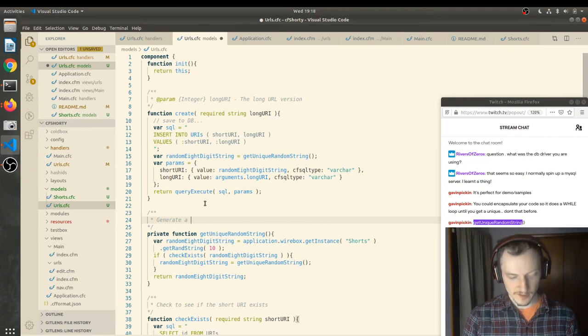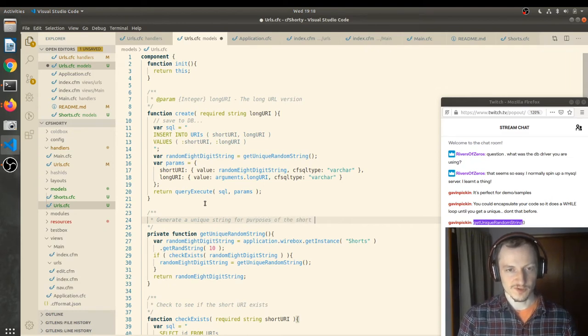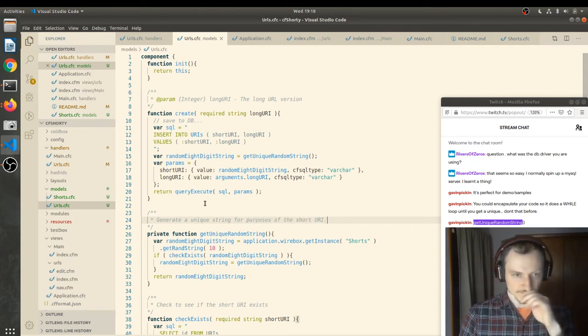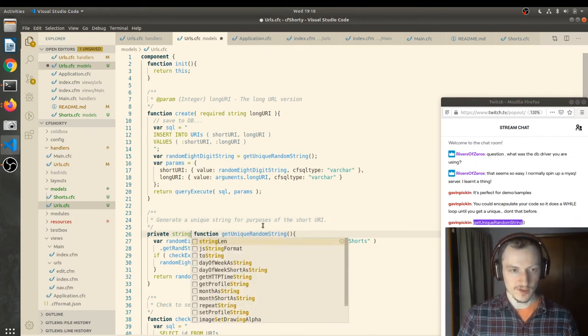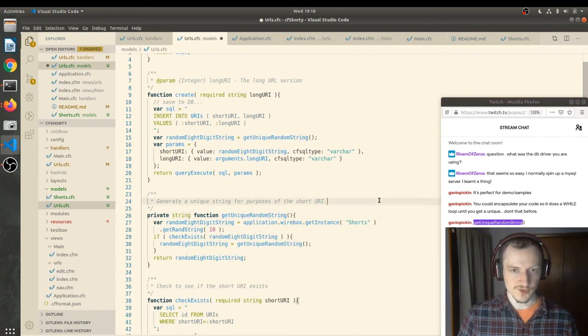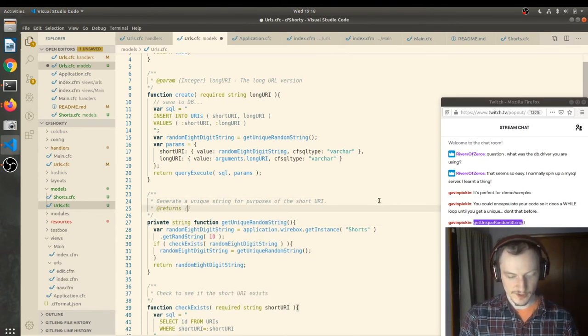Generate a unique string for purposes of the short URI. And I'm going to set the return type as well to string. So I'm going to say returns string exactly 10 characters long. And you know what? Why don't I just make this a parameter?